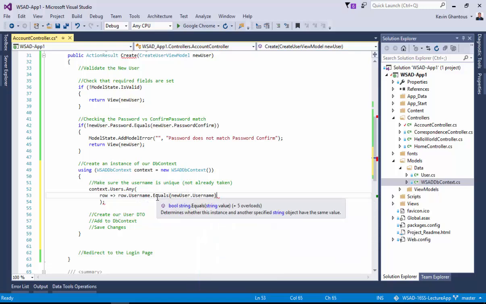And equals returns a Boolean to say, yes, that username equals the new user's username, or false, it doesn't equal that. And this is actually going to go through and check every row. But it's doing it as a SQL statement, so what this turns into is select star from TBL users where username equals and the new user's username. So what this is going to do for us is it's going to do that check.